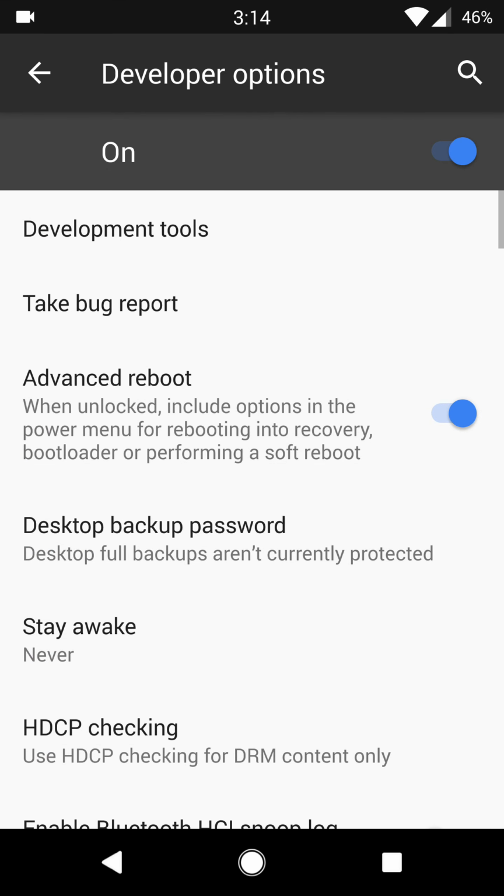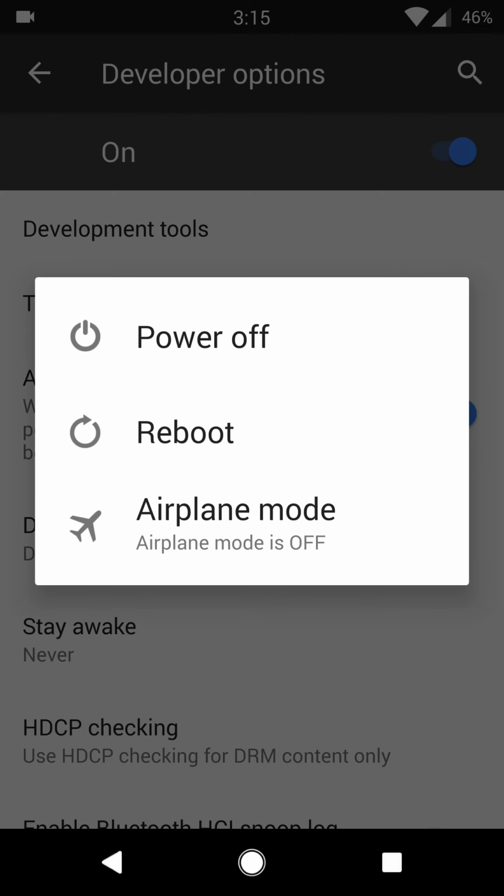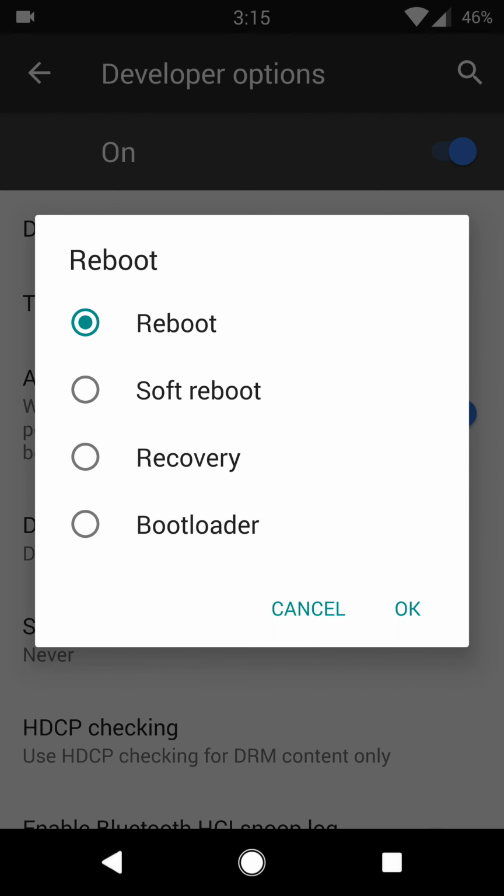If you go into developer options, you can turn on advanced reboot, which if you hold down the power button, you have your options when you hit reboot. So you have reboot, soft reboot, recovery, and bootloader.